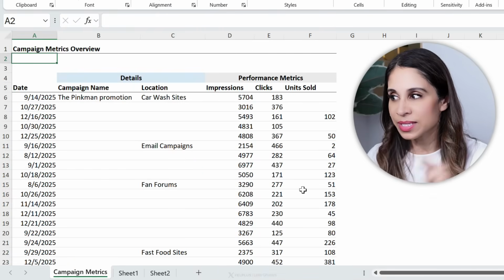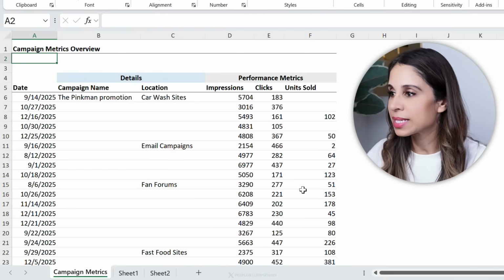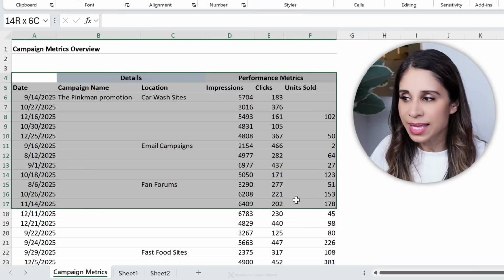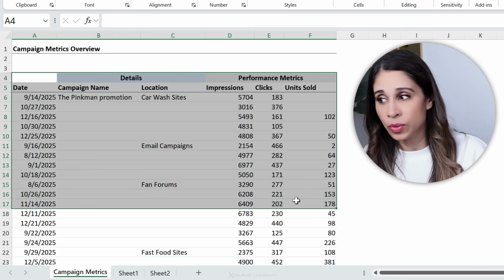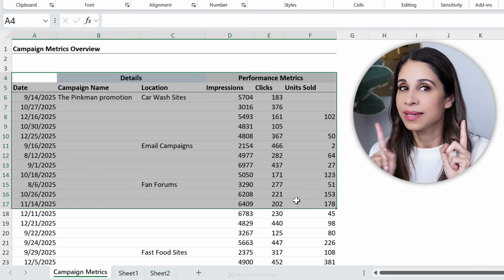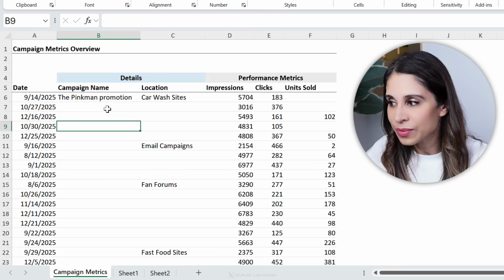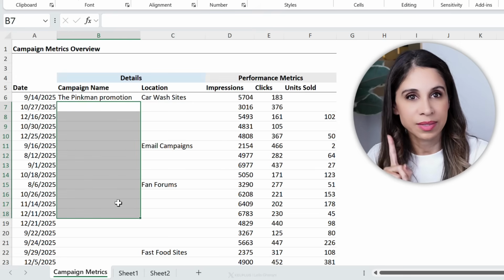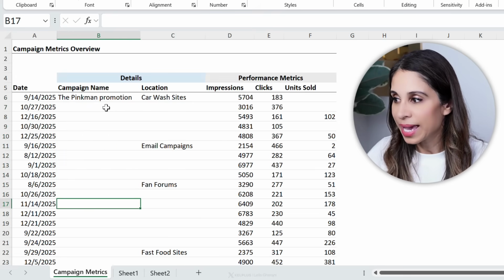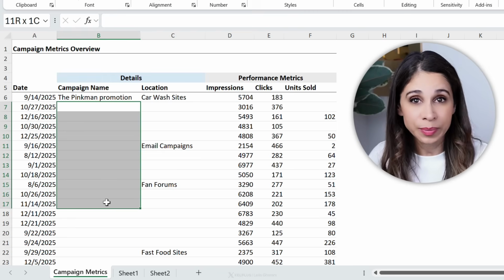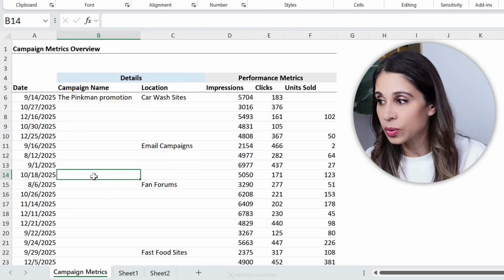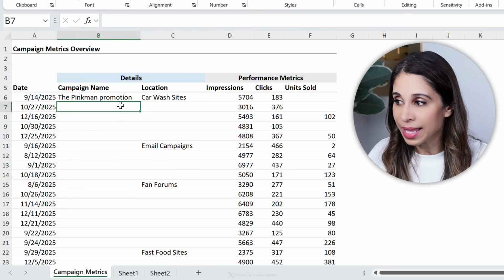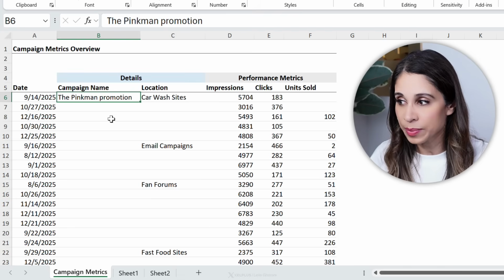So we've been served this campaign data by our marketing department, and they want us to make sense of it, come up with some pivot tables, come up with some insights. We take one look at this and we immediately notice there's some problems here. We have blank cells. These shouldn't be blank if we want to make a pivot table. These should be the value that's above. So in this case, the Pinkman promotion.